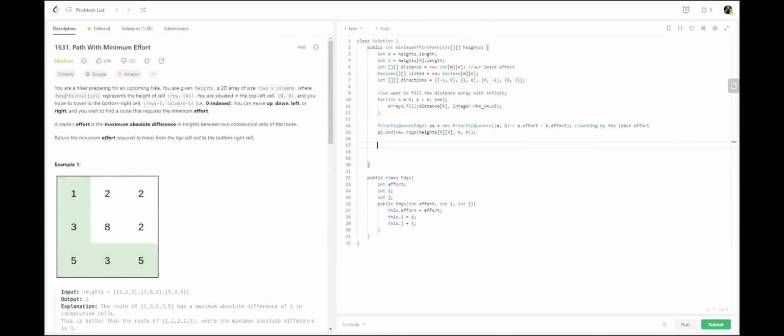Cool. So now we're going to go through our priority queue. While our priority queue is not empty, what we want to do is get the edge. I want to call the edge current, whichever edge we get first. Then I want to keep the I and J coordinates in X and Y respectively. After that, I also want the effort, so I'll call it current effort, which is current dot effort.